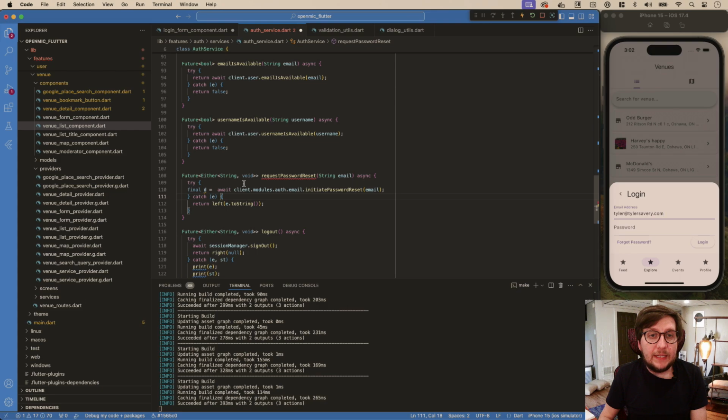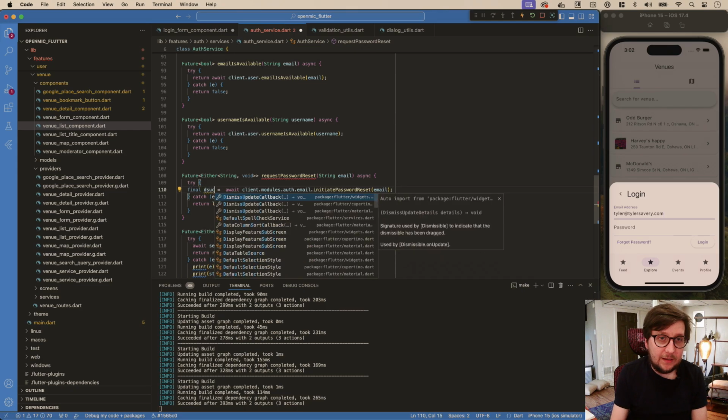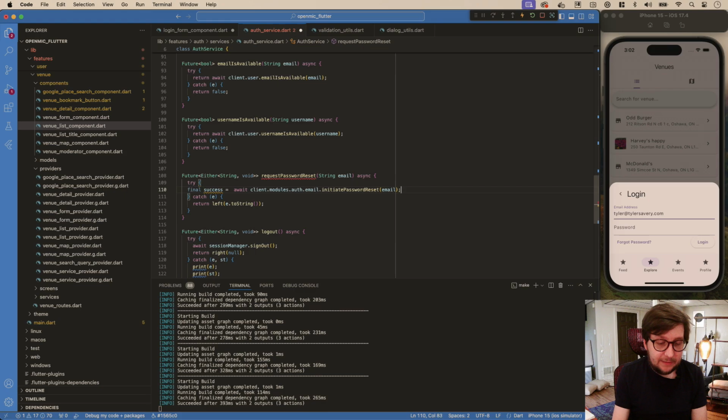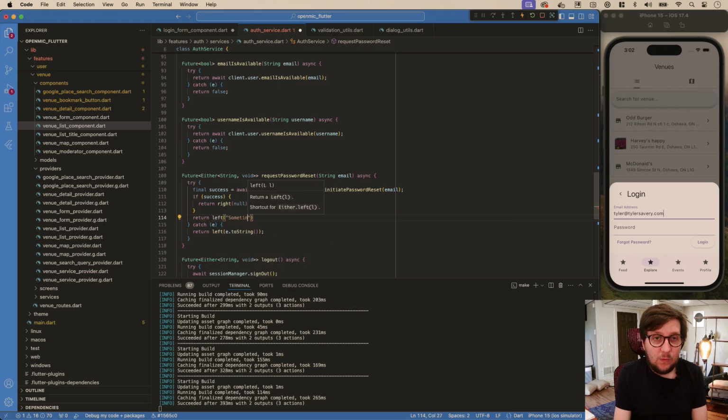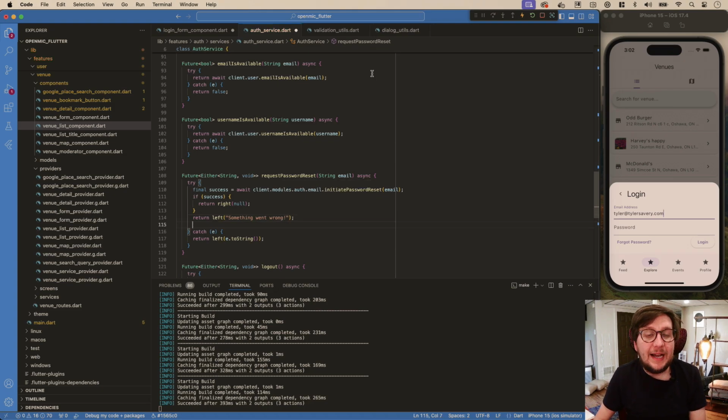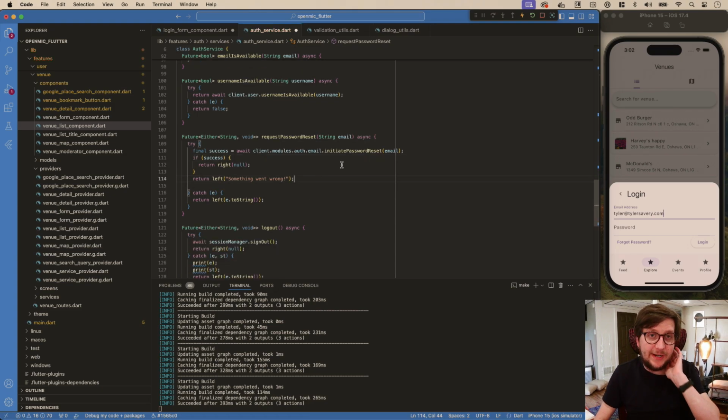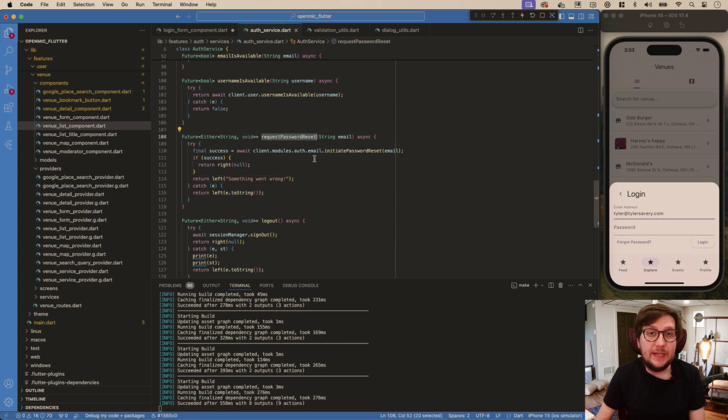So let's actually make this, I think it can still be void, because what we can do is we'll call this success. And we can go if success, let's just return right, and we can just pass in null here because we're returning basically void. Otherwise, we're going to return left and pass in something went wrong. I have no idea what went wrong, but something went wrong. So we'll do that.